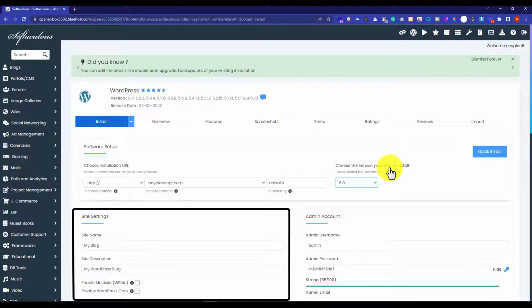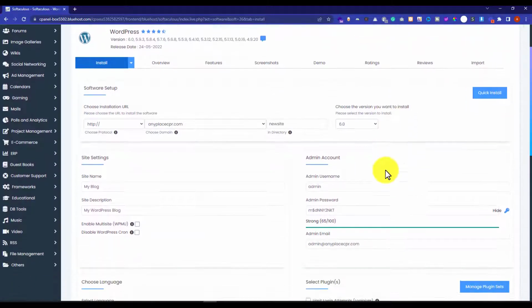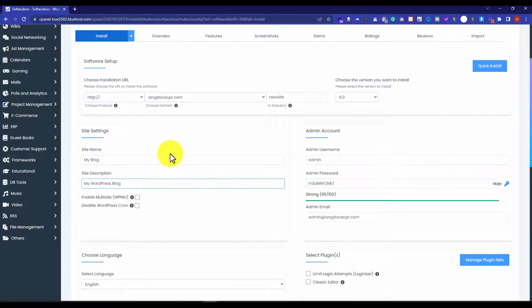Next is site settings. So I will scroll down a little bit. The first is site name. You can leave it as it is or you can change it. You can also change it later on from the WordPress dashboard. So next is site description. Just like your website name, you can also change it from here or you can leave it as it is. And if you want, then you can also change it from the WordPress dashboard. So I will leave it as it is.